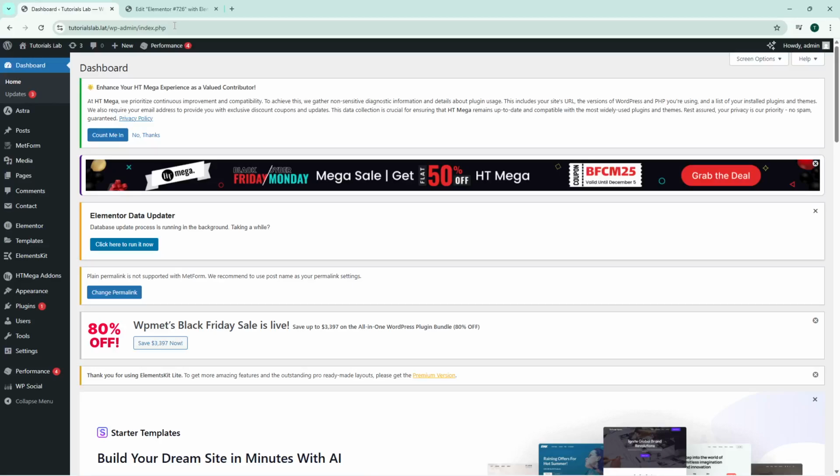Welcome back, everybody. Today, I'm going to teach you how to make text overlay an image in Elementor. This is a fantastic technique for creating eye-catching hero sections, banners, or any design where you want text to sit directly on top of a background image. It's simple but incredibly effective for making your pages more visually engaging.